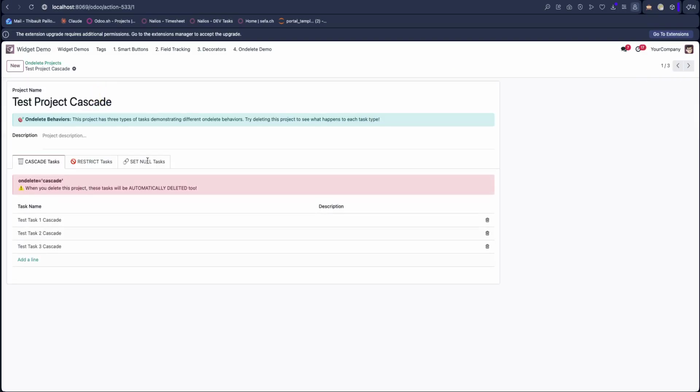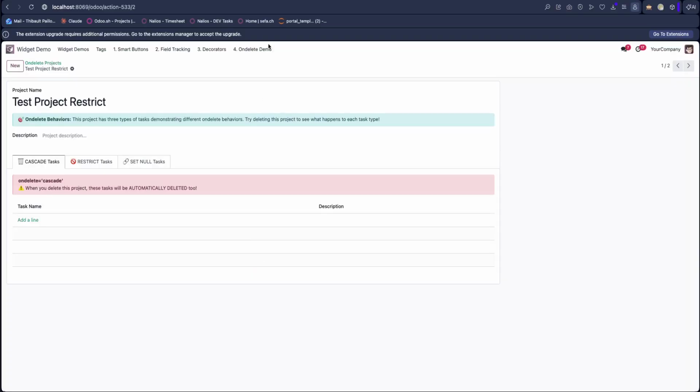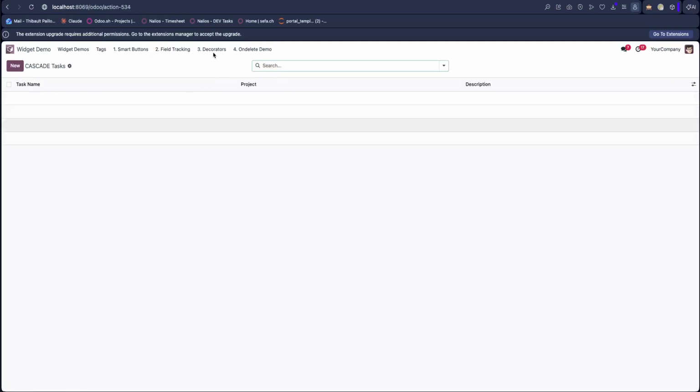Right, so first the cascade. So as I said, if I delete the test project for the cascade, it's going to delete all of the child. So all the tasks linked to that project will be deleted. So if I delete it here, you'll see that if I go in the cascade task, they were indeed removed. So this is the cascade.